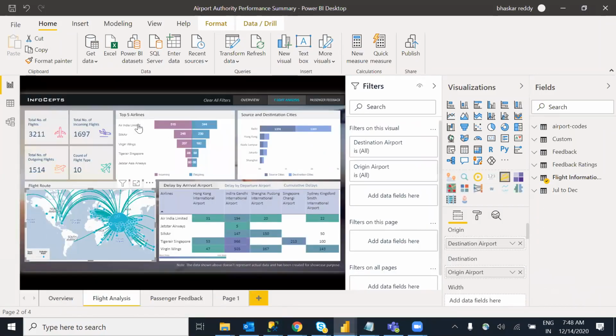Top 5 airlines: one is the incoming flights, another is the outgoing flights. They have used two measures. You can see the colors over here, incoming flights and outgoing flights. I want the top 5 airlines: Air India, Singapore Airlines, Asiana, and different airlines over here. So I want to display both like this. This one I will give you, so try to practice based on this.